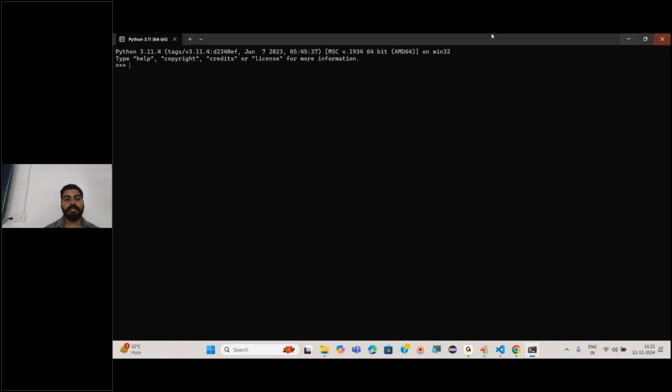When you open it, some window is going to open, something like this. Here you can start your code, simple code, which is not going to be permanent. You can't save it. So for testing purposes you can use this black screen.